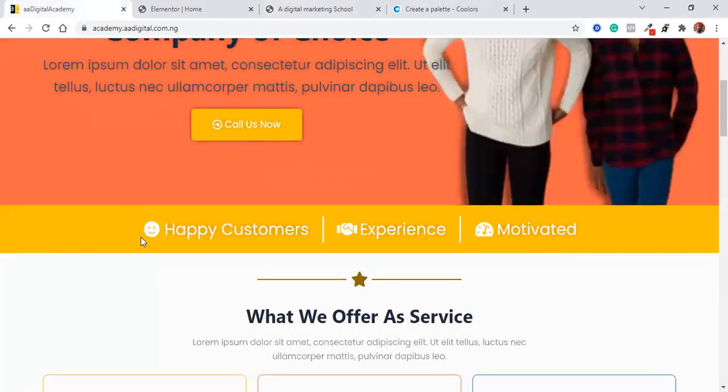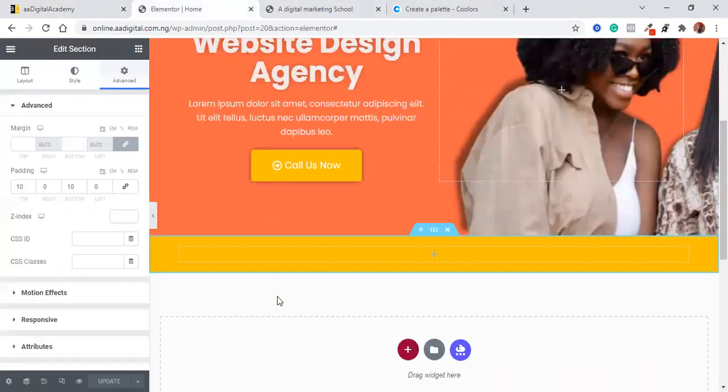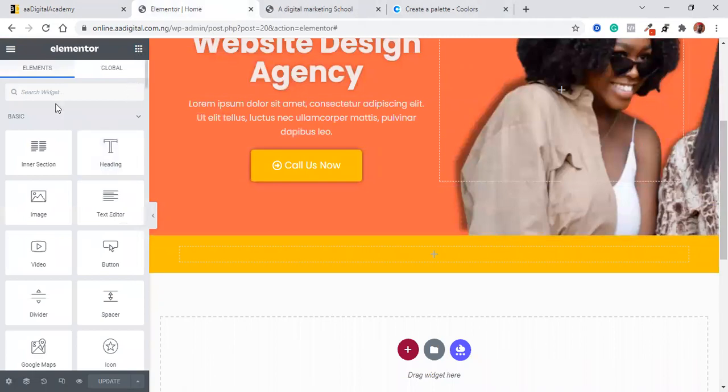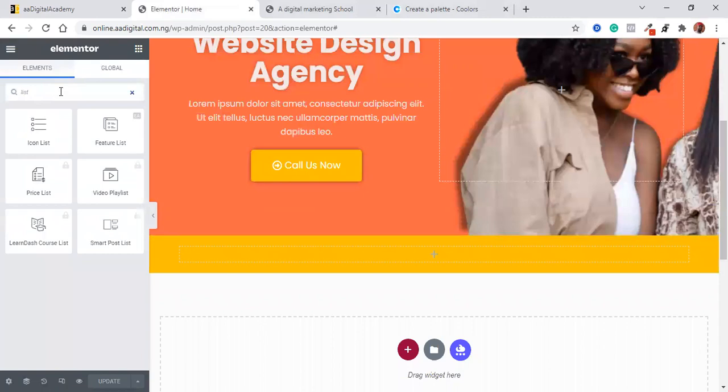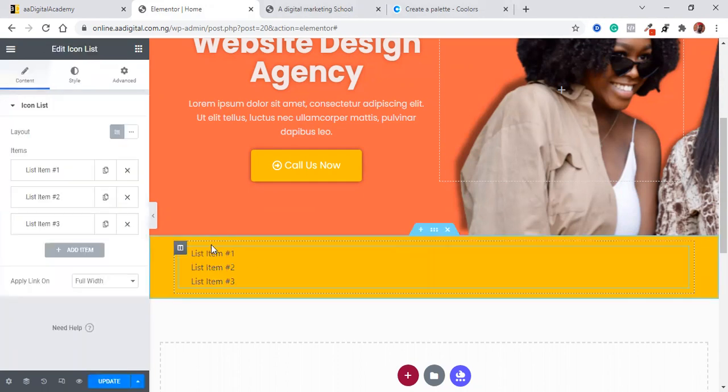So mind you, this is what we intend to do. So we come back here. We go back to our stuff here. So we click on list icon of the widget we need. We click on list icon, we drop it here. So we now start working on this list icon. So we click here.